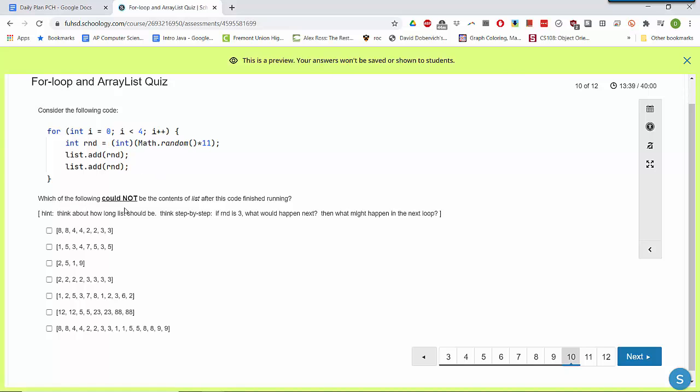All right, which of the following could not be the contents of list after the code is finished running? Okay, let's look at this code. It looks like it's repeating 4 times, and I'm generating a random number and then adding that same number twice in a row to my list before I do it all over again. So think how long the list should be. It looks like it's repeating 4 times, and I'm adding 2 numbers for every single repetition. So I think the list should be 8 long.